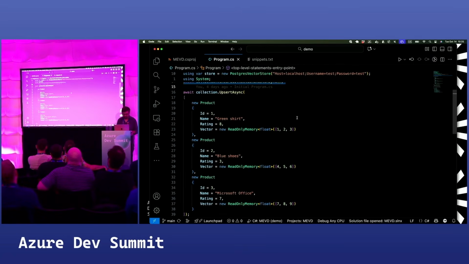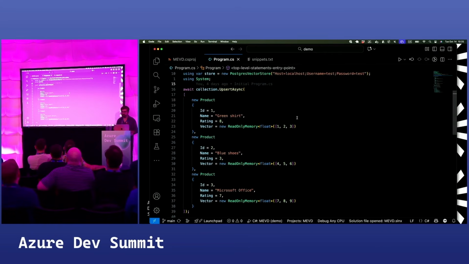Let me kick this out of here. So we're inserting 3 products into the database. The IDs don't matter. There's a green shirt, a blue shoes, and a Microsoft Office. You're seeing I'm creating two semantic areas. You're seeing where this is going. It's pretty transparent, I think. There's some rating. I think you're seeing where that's going as well. And finally, there's vectors with totally bogus numbers that I made up. So these numbers absolutely do not represent the meaning of the product in any way. I just made them up and I plugged them in. And we're going to evolve this story.